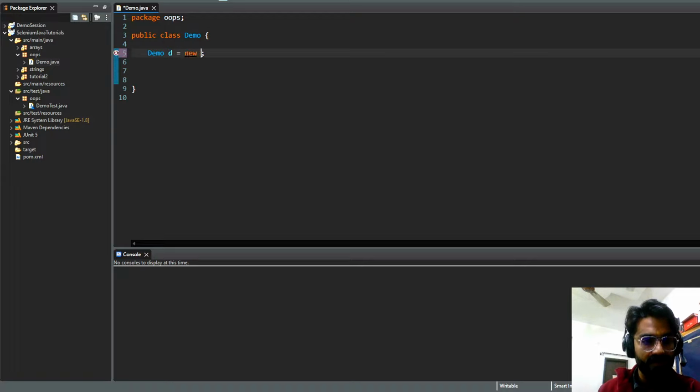When you write this new keyword, now this is an object. New demo creates an object of the class. And this is a reference variable, in a more simplified way. So the first term D is a reference variable and new demo is an object. Mark my words, guys. This is a very common question for all Java beginners. I usually ask them, and they get confused in this.